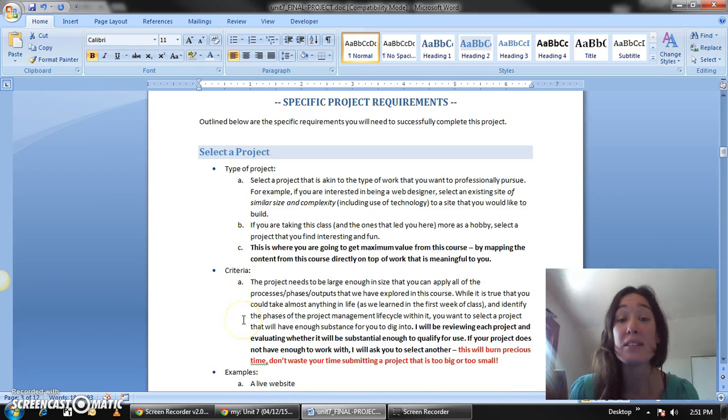So here are the specific requirements for your project. The first piece that you'll have to do this week is to select a project. So let's talk about that for a few moments. Type of project. You're going to select a project that's akin to the type of work that you want to professionally pursue. For example, if you're interested in being a web designer, select an existing site of similar size and complexity to a site that you yourself would like to build in the future. If you're taking this class as a hobby, perhaps, you can select a project that just is interesting for you.